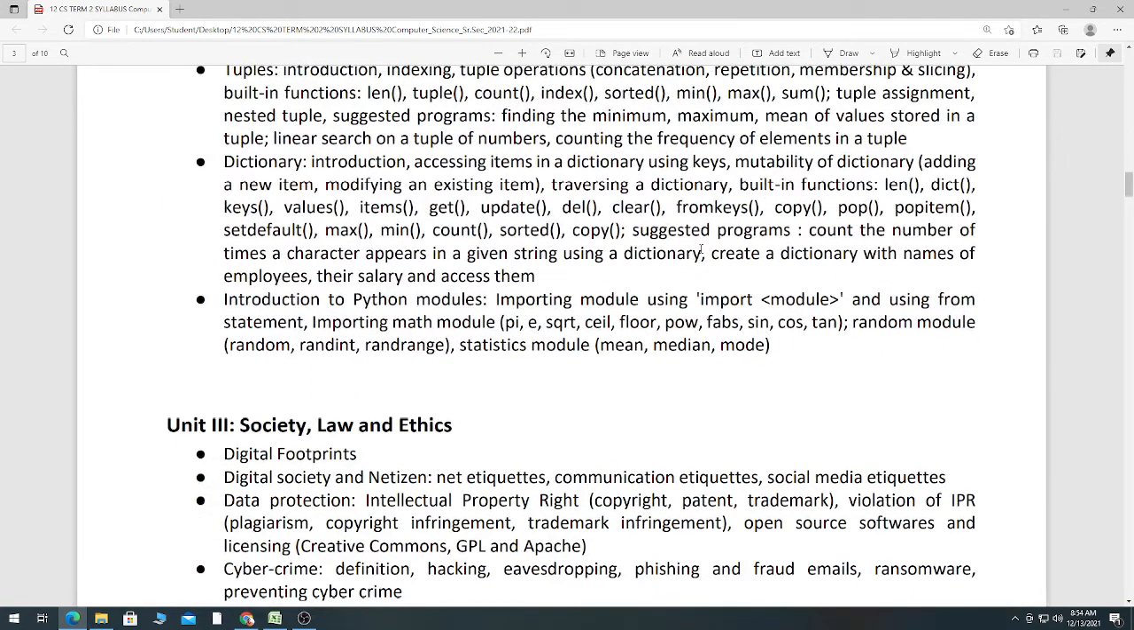Next topic is dictionary: introduction, accessing items in a dictionary using keys, mutability of dictionary, adding a new item, modifying an existing item, traversing a dictionary, built-in functions: len, dict, keys, values, items, get, update, del, clear, fromkeys, copy, popitem, setdefault, max, min, count, sorted, copy. Suggested programs: count the number of times a character appears in a given string using a dictionary, create a dictionary with names of employees, their salary and access them.